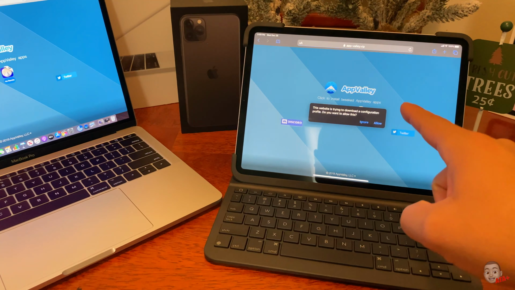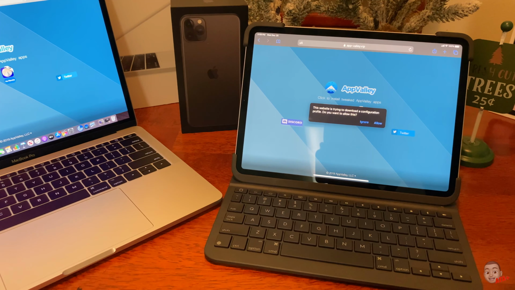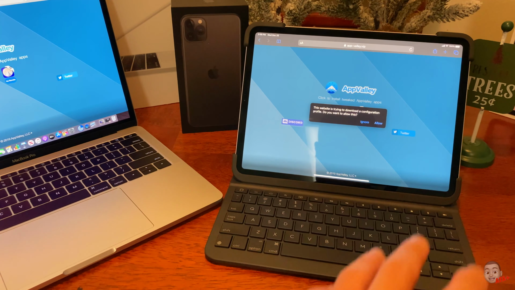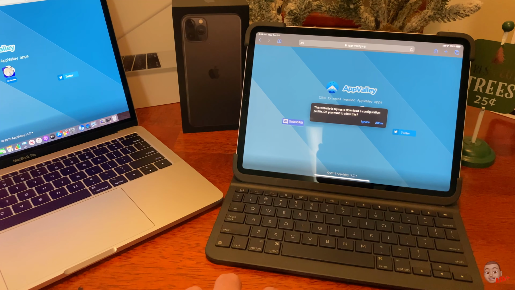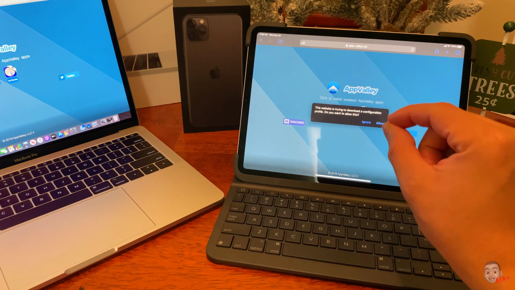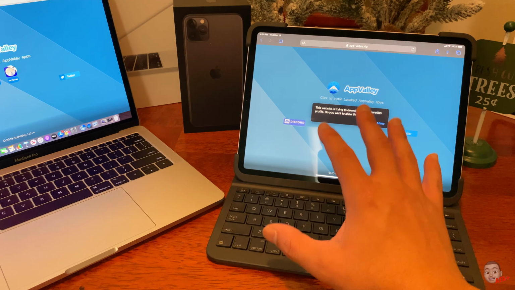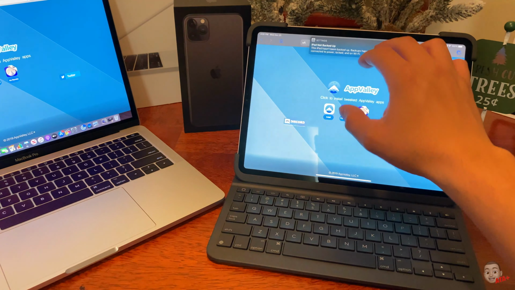So let's go ahead and go to AppValley, and then what I want you to do is go to app-valley.vip. You may be redirected to a different AppValley. Make sure that you do add in that dash. That is the correct website, and I'll leave the link in the description down below. Next, tap on the actual AppValley icon, and you will receive this pop-up. Make sure that you hit the allow button here. Go ahead and hit close.